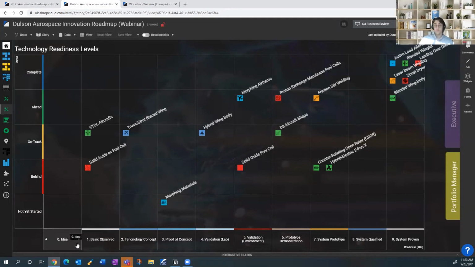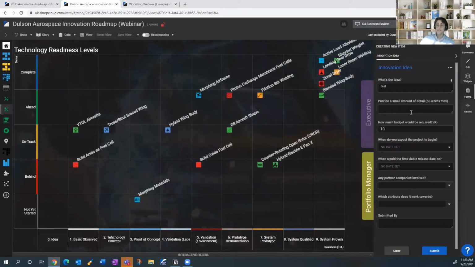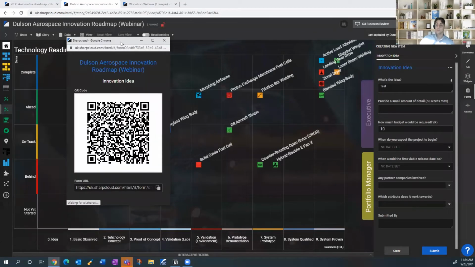I can either distribute a form to members in my organization. So I can actually bring that up here and have them fill it out in the actual SharkCloud story. Maybe I want them to run a workshop with me in this application that I built, which then allows me to easily take what we discussed during that workshop, that brainstorming session that we had, and roll that up into my roadmap. Or I can just have them come in and scan a QR code or distribute this form via URL so that anyone who wants to interact with this form and submit their ideas for consideration can do so.